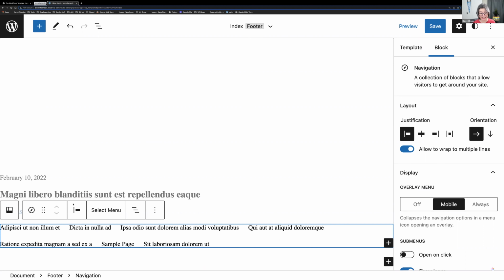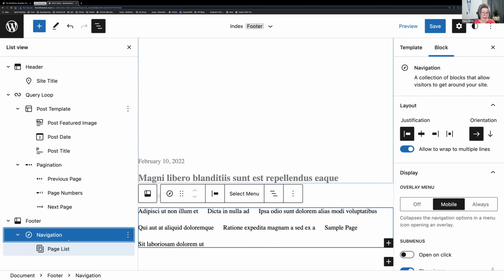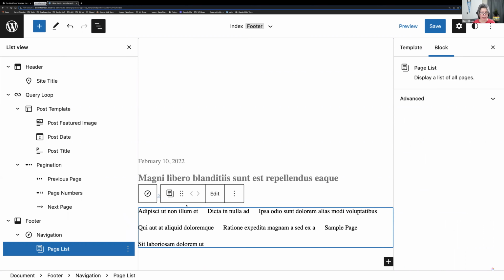And it's actually a single block, a page list block. It's not individual links. So I think in most cases, you probably wouldn't actually do this unless you have a very simple site.